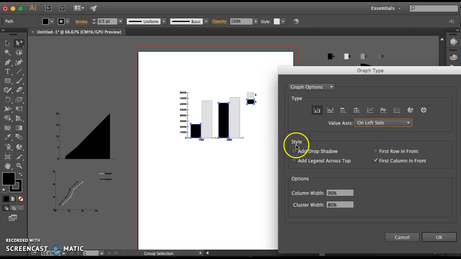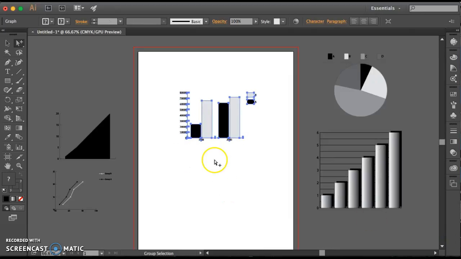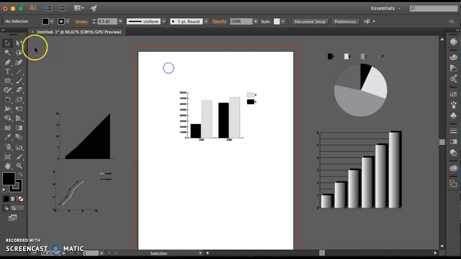Okay, so we can add a drop shadow, first row in front, legend across the top, all of that kind of stuff, and then say okay. I like the way that I had mine before. And then we select parts of a graph. You can deselect, go back to the group selection. I'm going to select B this time. I select twice. And then without moving the group selection, click again to deselect.